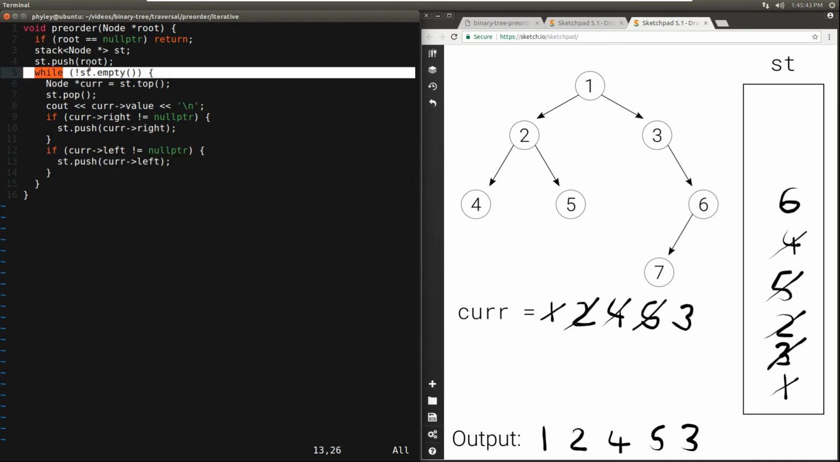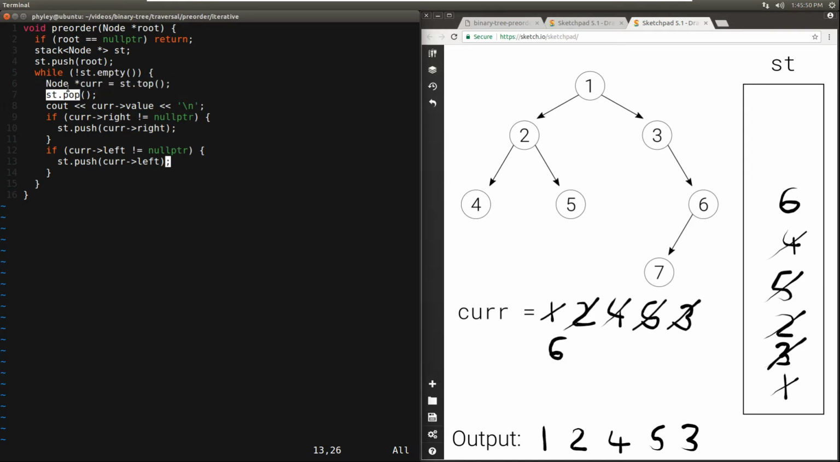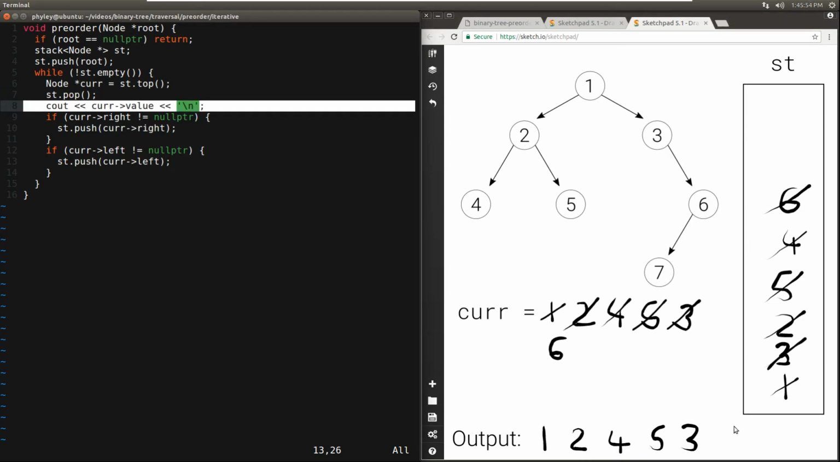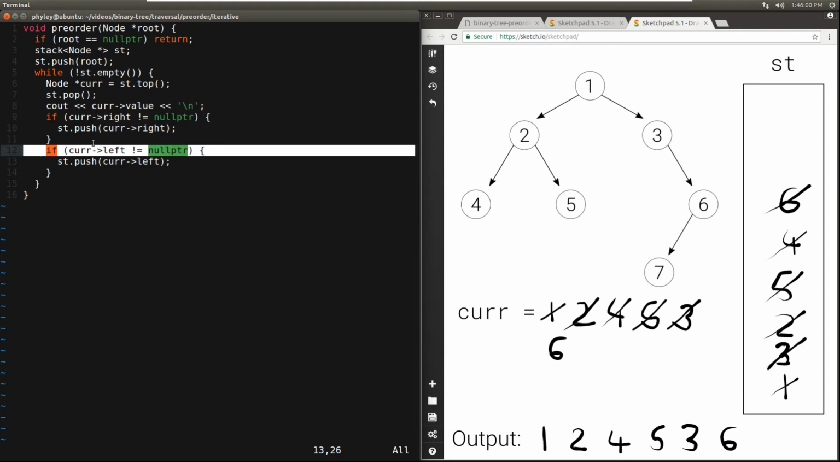We go back to the condition, stack is not empty, we set current to the top of the stack. We pop the stack, and then we print current. And we check, does it have a right? The right of 6 is null, so we don't do anything. Does it have a left? The left of 6 is 7, so we push it to the stack.